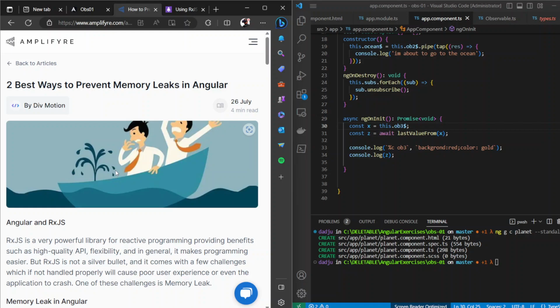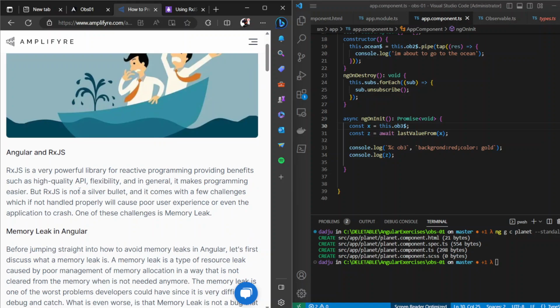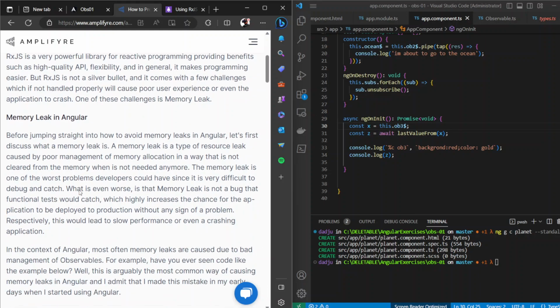Angular and RxJS. RxJS is a very powerful library for reactive programming, providing benefits such as high quality API flexibility, and in general, it makes programming easier. But RxJS is not a silver bullet, and it comes with a few challenges which, if not handled properly, will cause poor user experience or even the application to crash. One of these challenges is memory leak.